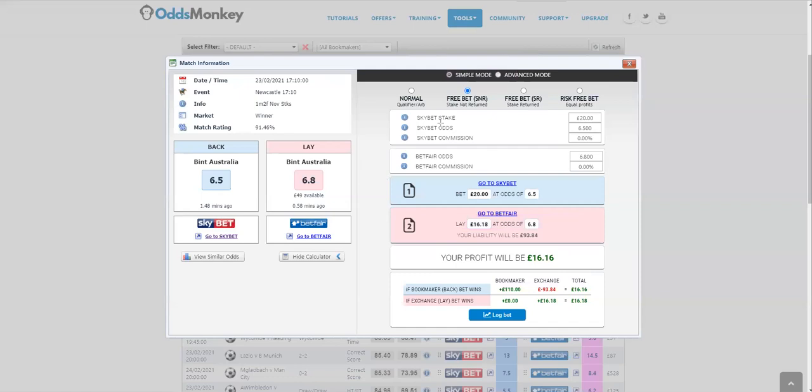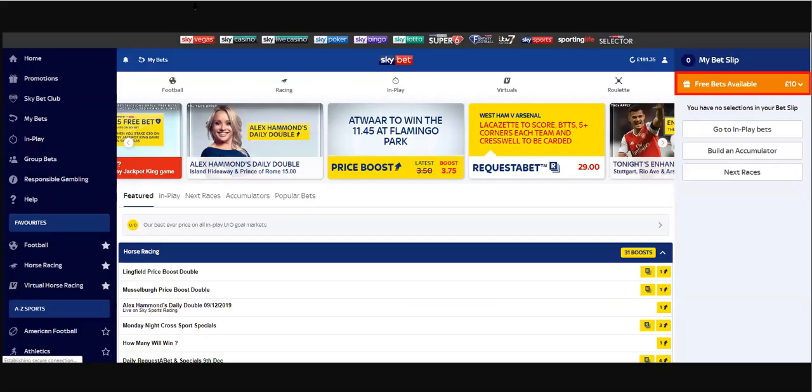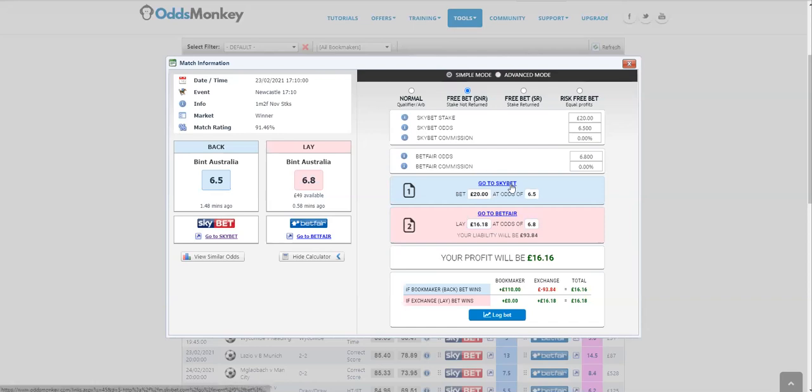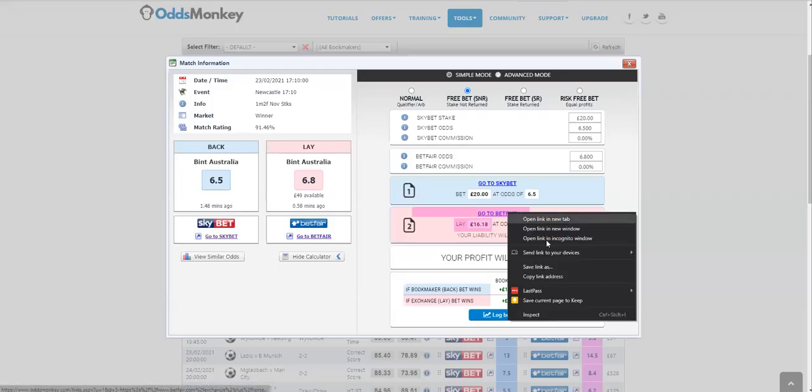In this example here, where we've got the £20, you would have clicked through to Sky Bet and placed your £20 stake. Step 2, which is go to Betfair, and it wants us to lay £16.18 at odds of 6.8. So I'm going to do that. I'm going to click go to Betfair.